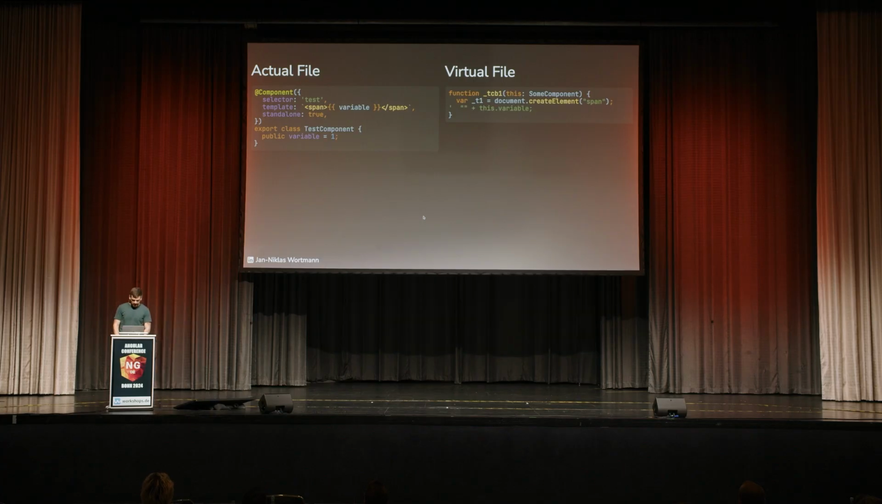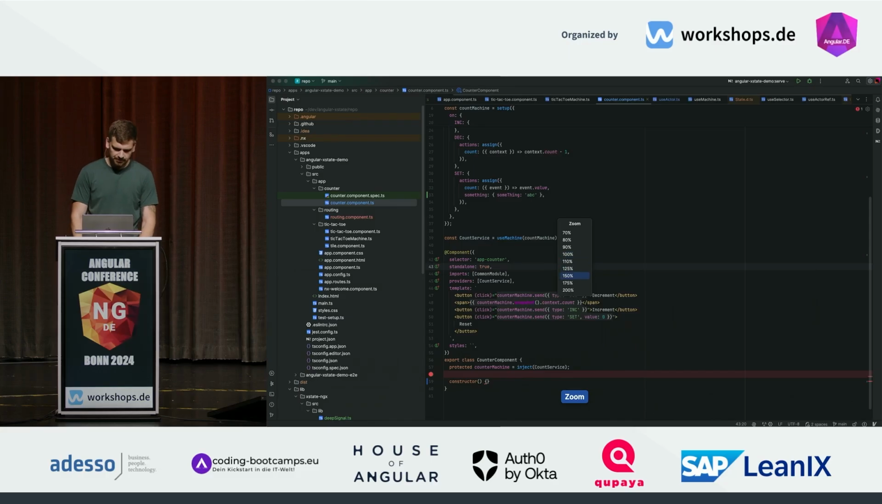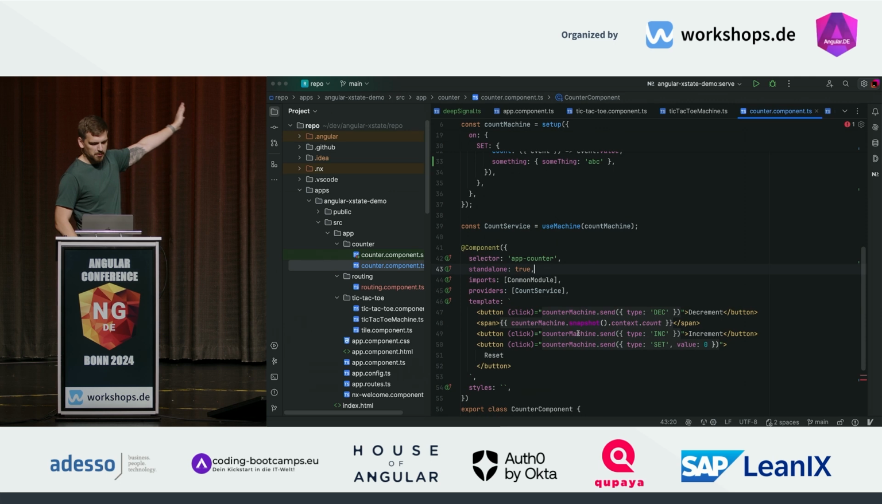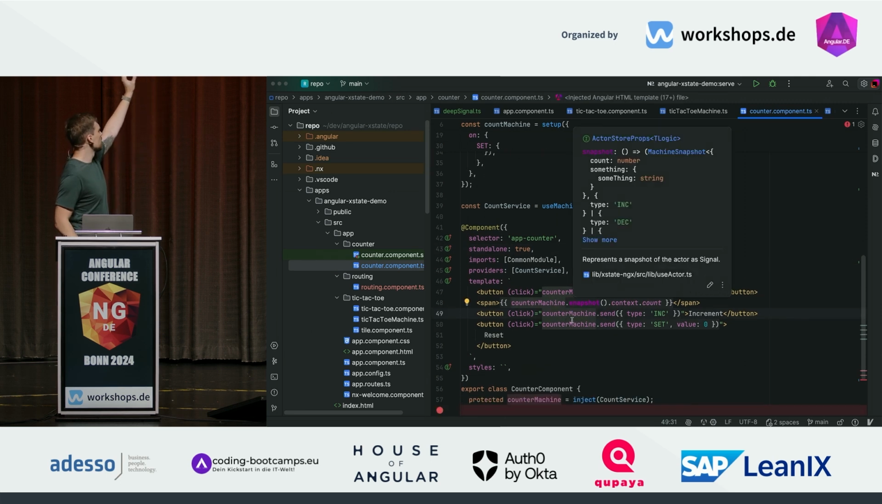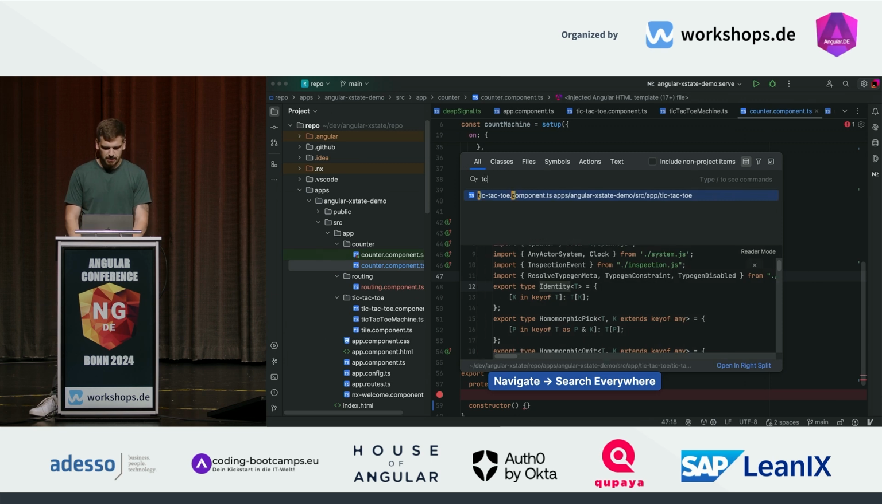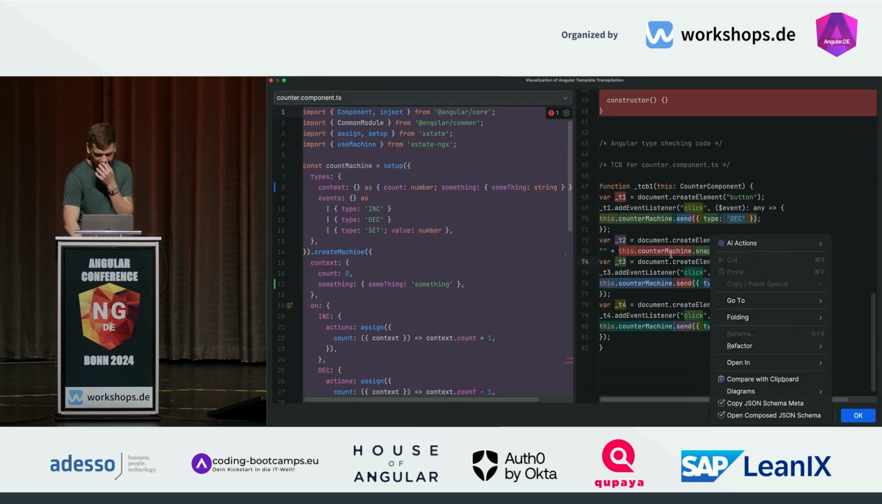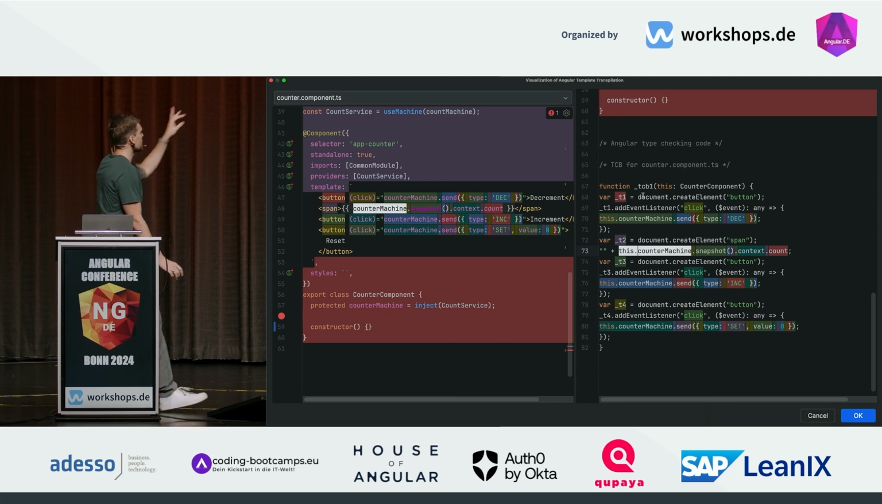Let me do something fancy. So let me zoom a couple times. Right, so we have an Angular component here. Fairly straightforward. I have a couple of click listeners, not something particularly interesting. If we now want to look at how this type-check file, TCB, looks like, we get something like this. And down here is the interesting part.